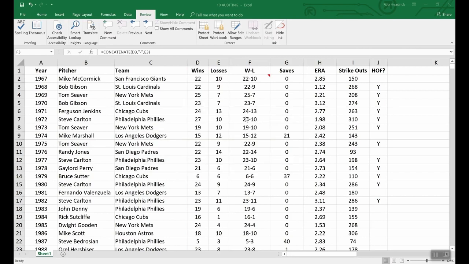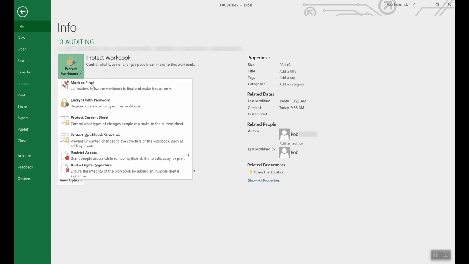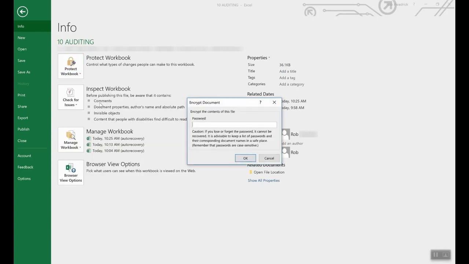So here's how you password protect a workbook. This is the highest level of protection. It prevents the opening of an entire workbook. Click File, and then Info, and Protect Workbook. And then Encrypt with Password. Enter in a password, and note the caution. You don't want to lose or forget the password. It can't be recovered. You probably want to use password management software to keep track of all your passwords, because you don't want to use the same password multiple times. We all know that. And remember that passwords are case sensitive.